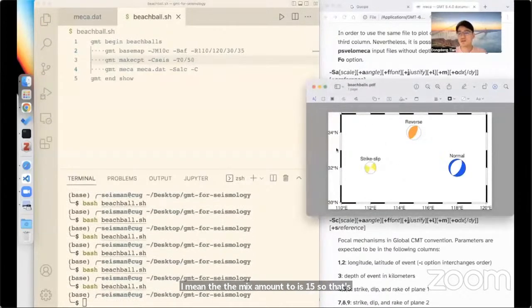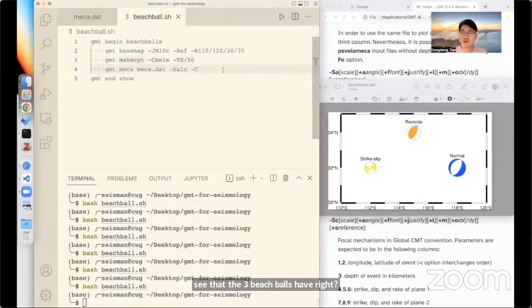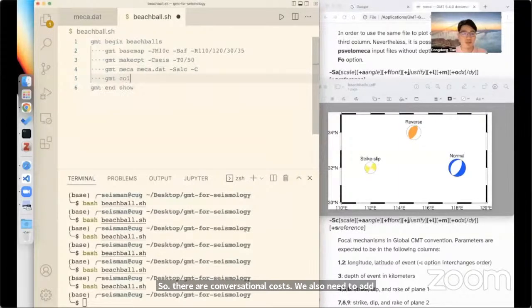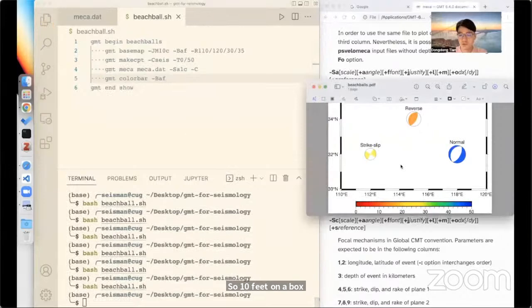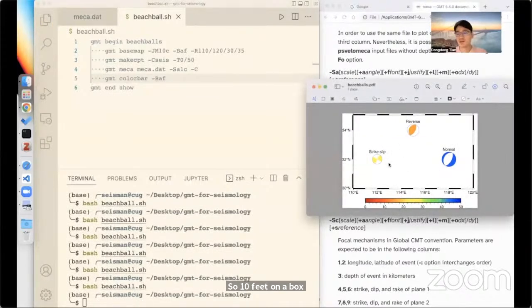Now we can see that the three beach balls have very different colors for the compressional parts. We also need to add a color bar so we can know what the color means. So GMT colorbar and minus B, yeah. Okay, so this is a color bar of the earthquake depths.